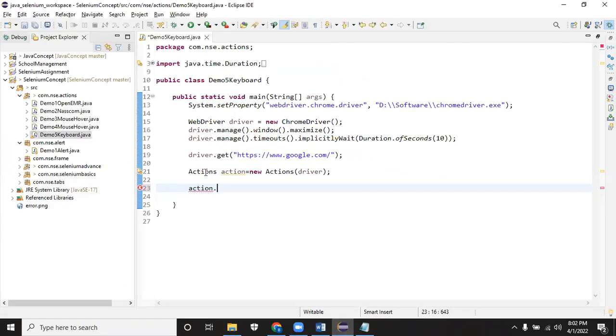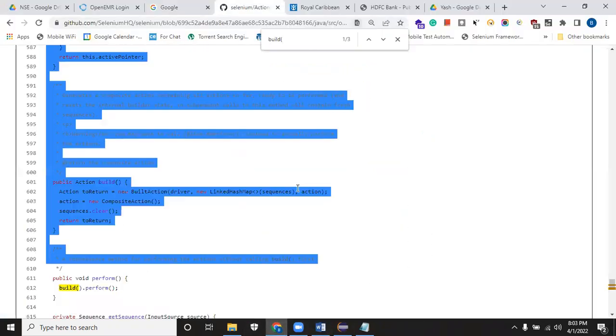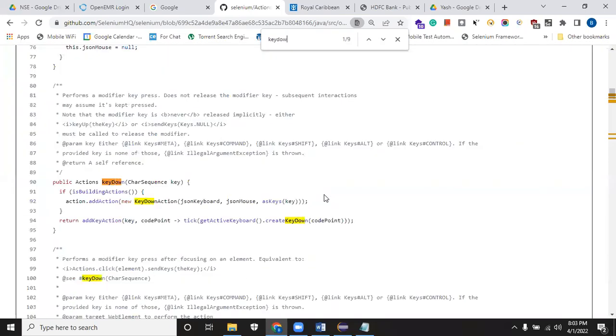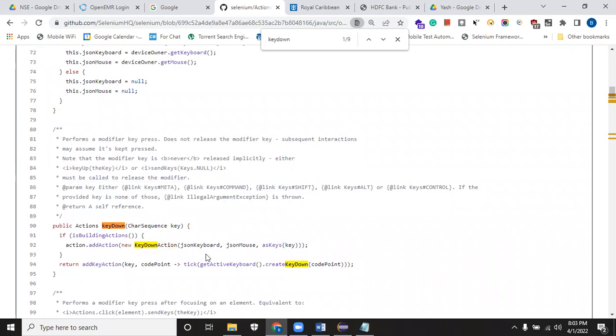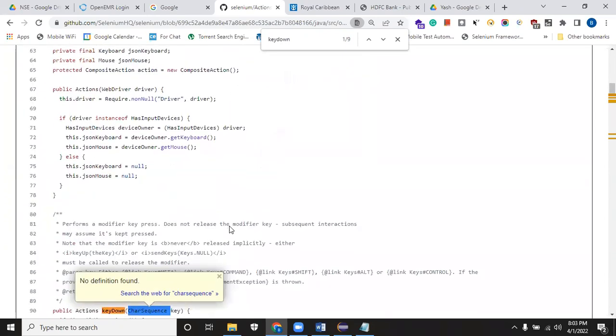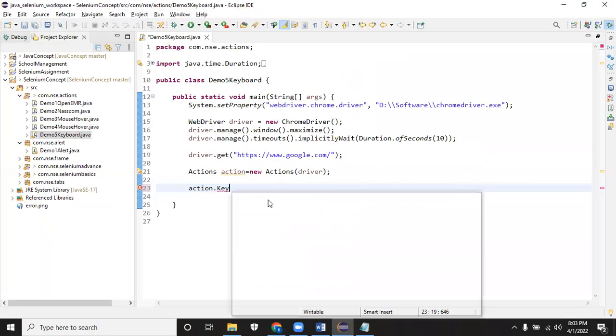Shift, Alt, Control are modifier keys, so you have to do keyDown. Let me do that. Actions dot, you see there is a method keyDown, which is available in the Actions class. You can see it's asking for a character sequence. It's similar to what is called an enumerator, I'll tell you about it. I have to give the character sequence.